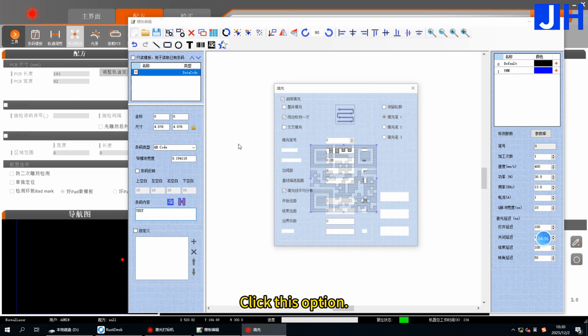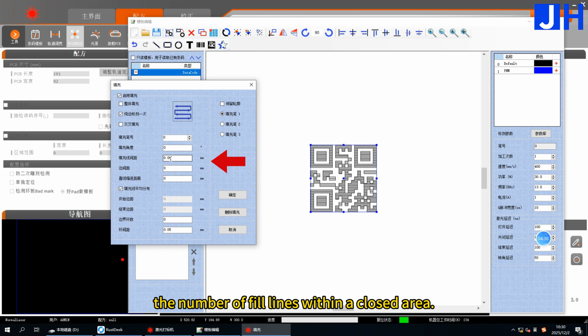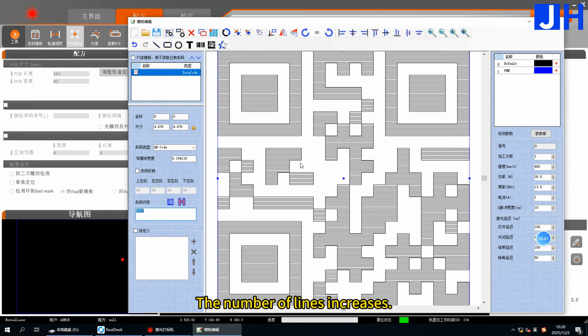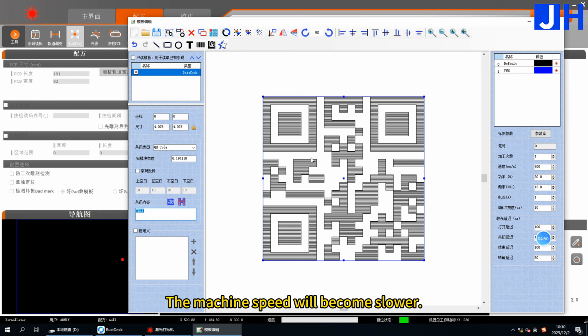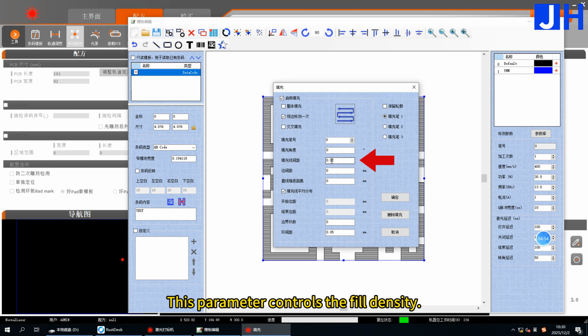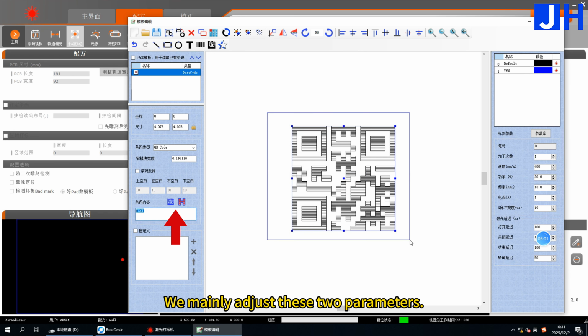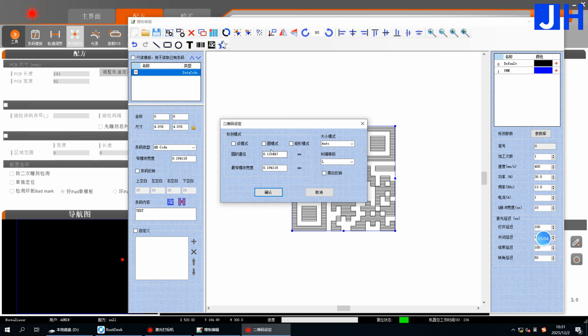Click this option. This controls the number of fill lines within a closed area. The smaller the value, the more fill lines. Set it to 0.02. The number of lines increases. The machine speed will become slower. This parameter controls the fill density. Normally, we use around 0.04. We mainly adjust these two parameters. One is the line type, the other is the filling mode.